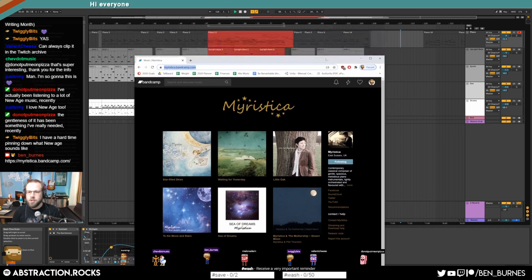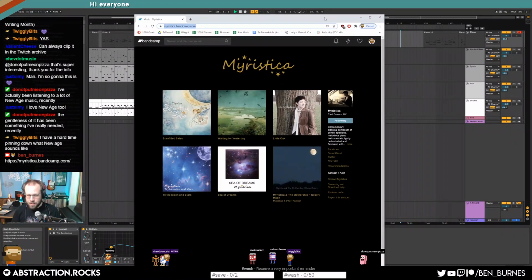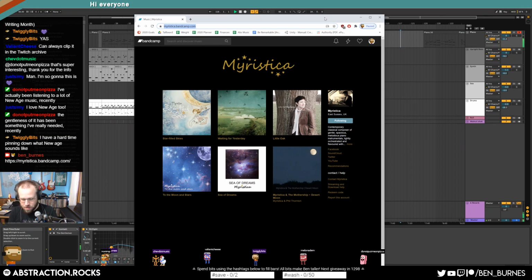New age music generally is very, very simple. Primarily the chord progressions are, if it's in minor, it's like... if it's in major, it's like... So it's usually really just stacked chords.